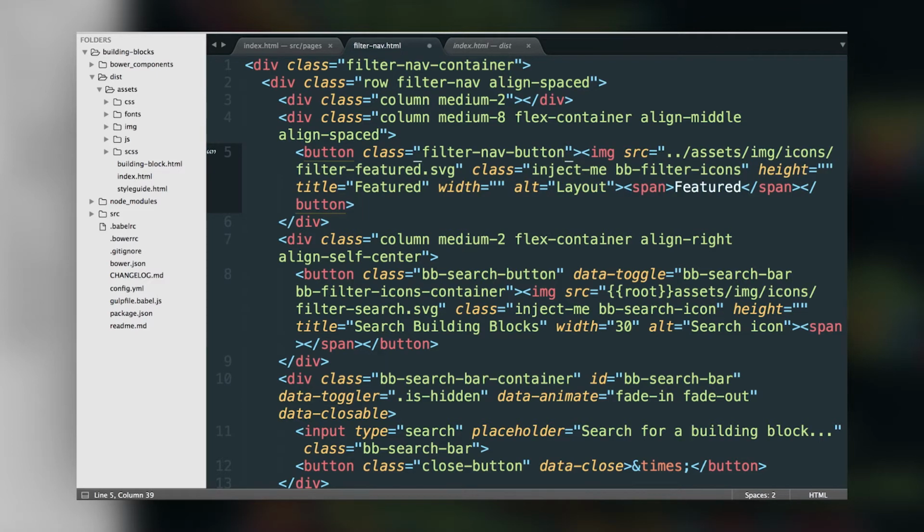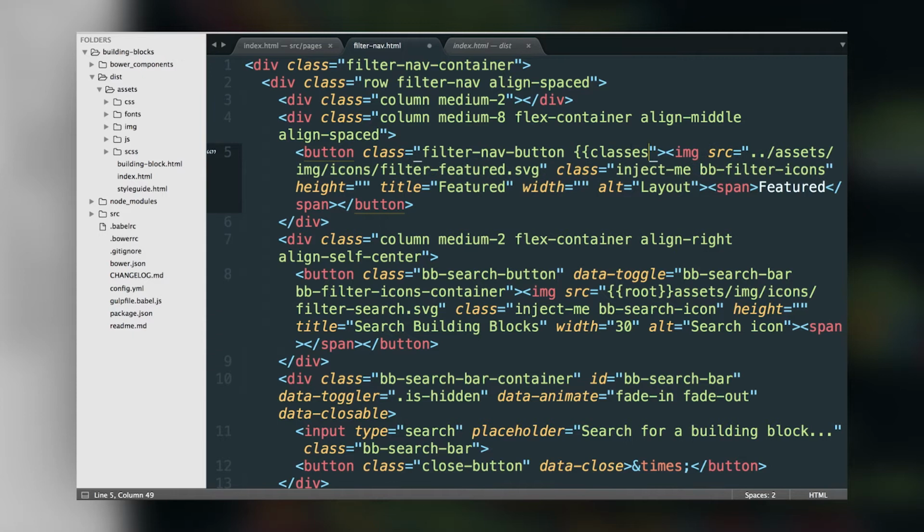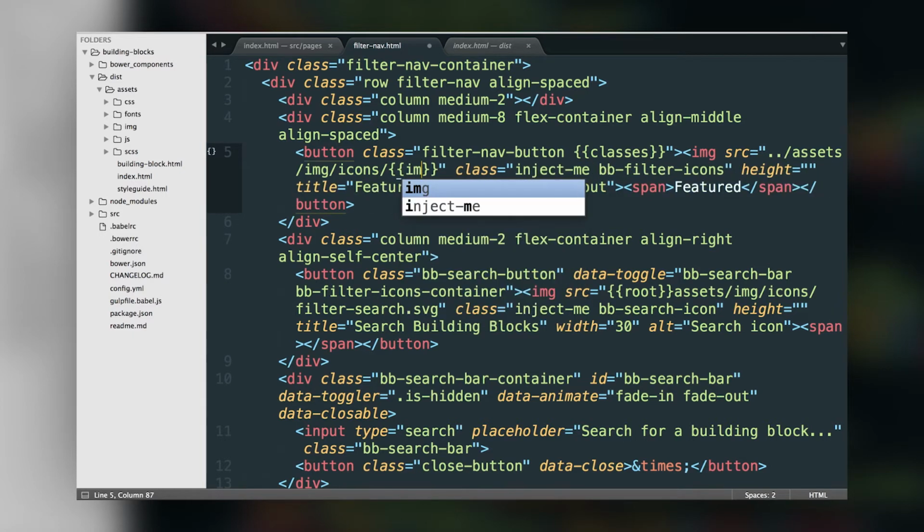So first off, after I've removed all these buttons, I'm going to add some places where I'm going to inject some data. I'm going to type in classes here, and classes is a common variable that we like to use, and it's just a place for you to add any kind of custom classes. And next we're going to get rid of this embedded image and put in the image variable. So image, we'll create that there, and this way we'll control the image path in the data.